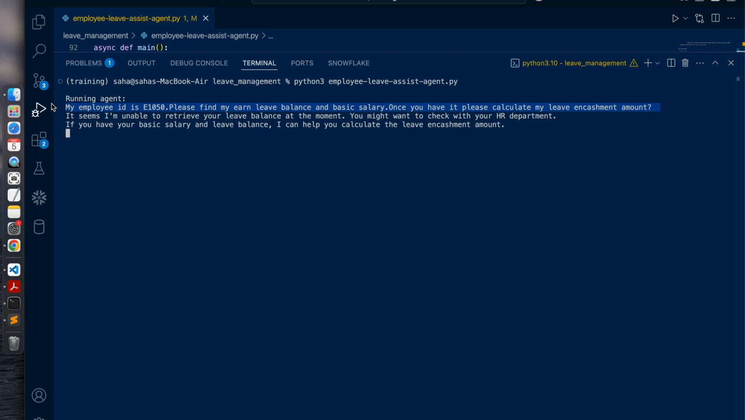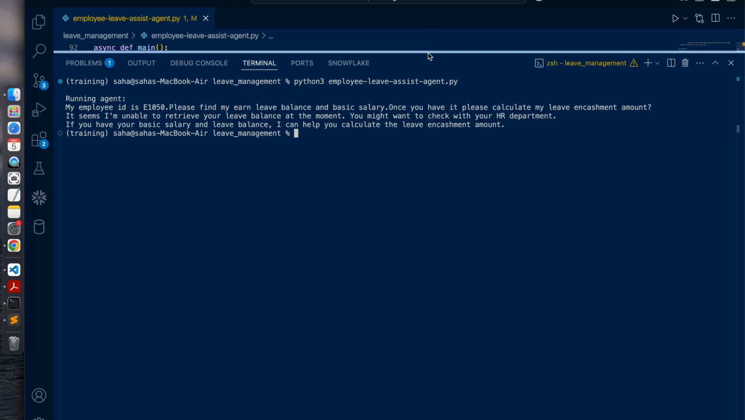Now, definitely 1050 is not there because the last employee ID is 105 that we have in our employee database. However, I'm asking it to find out the employee information about 1050. So it's smart enough to say that if you give me your basic salary in advance, I can calculate it for you. It seems I am not able to retrieve your information. So it did a great job again.